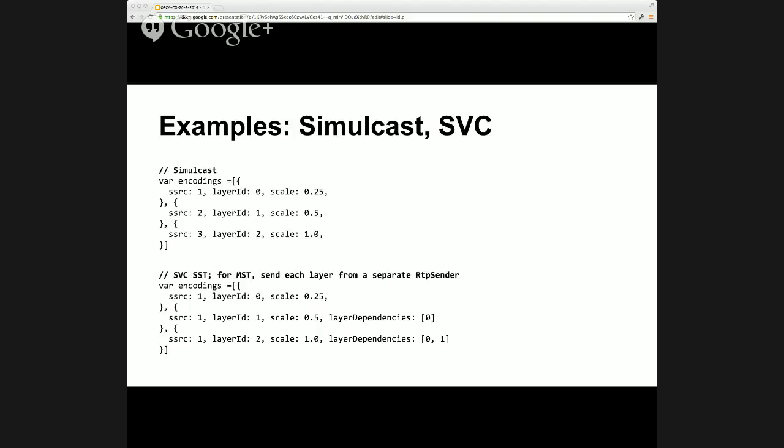I got a question though for you guys. Looking at this slide, how would someone specify that they want to do simulcast versus layering? Like, to me, the encoding looks identical. So how do you know what you're actually doing?